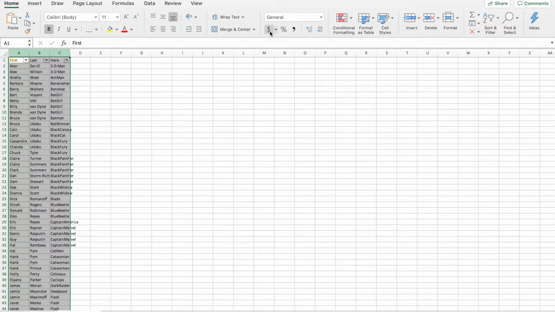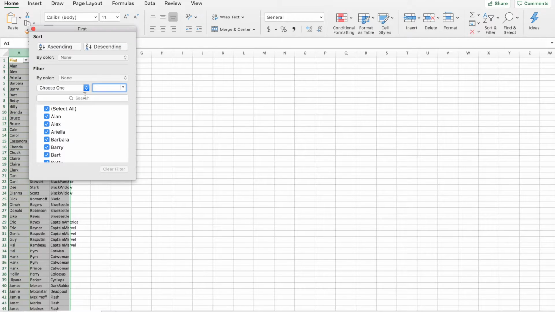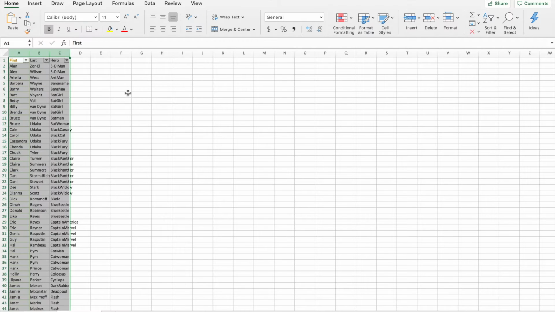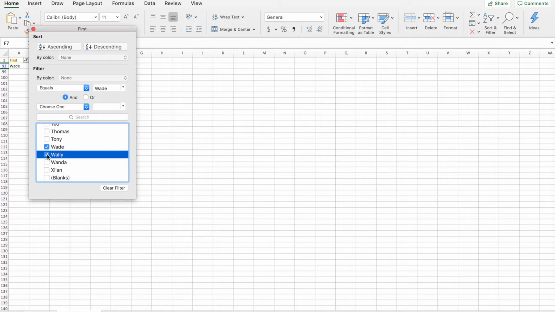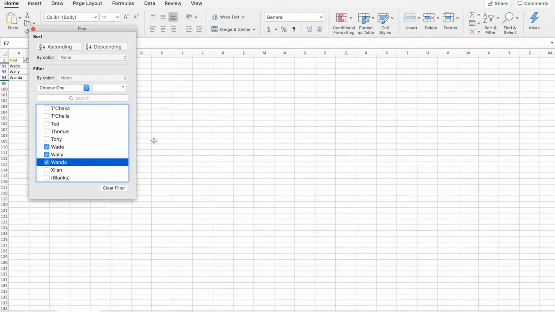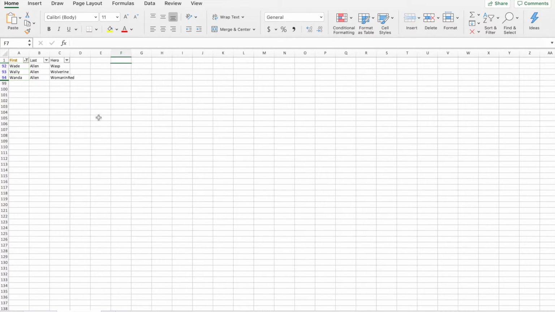Now for this project, we want to display only the hero names that start with a W. So click on select all, and then we only want to select W's. Let me make sure I go back to that again. So select all, and then we only want the W's, and there should only be 3. So make sure you click on all 3. And then you just exit out. And this is what you have.